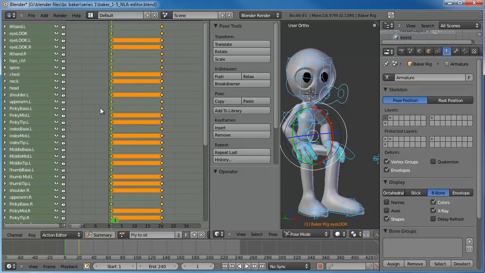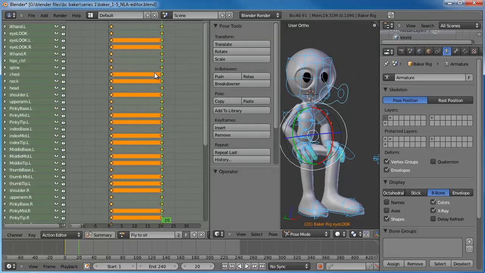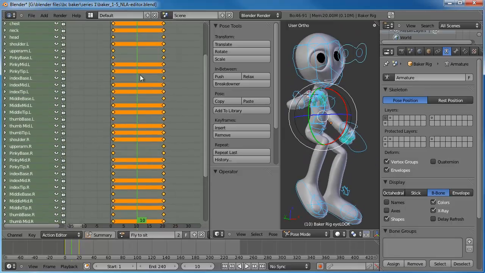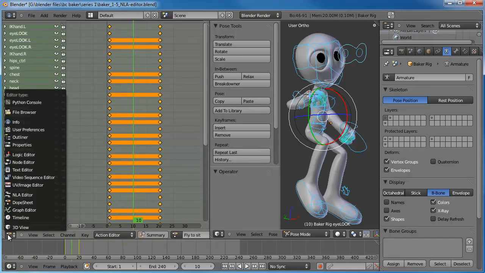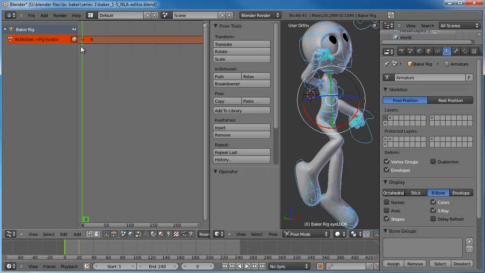Let's go ahead and just click on fly to sit. And right now, in this action editor, you see each individual bone of our rig there and its different keyframes. And this is all editable in here. Well, the nonlinear action editor, let's go ahead and jump over there. You just click on there and you want to go NLA editor. That's nonlinear action editor. When you open that up, we had the fly to sit action already loaded, so it kind of preloads that in here.